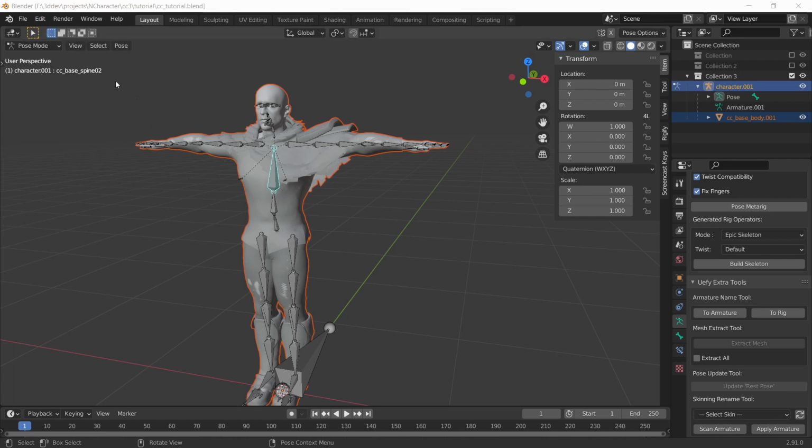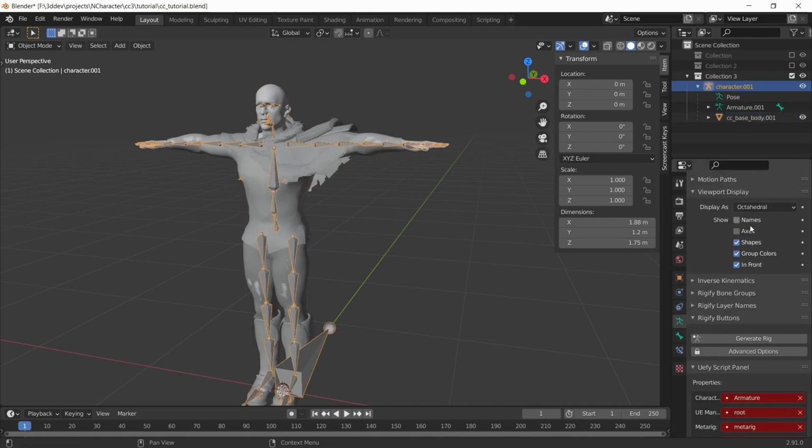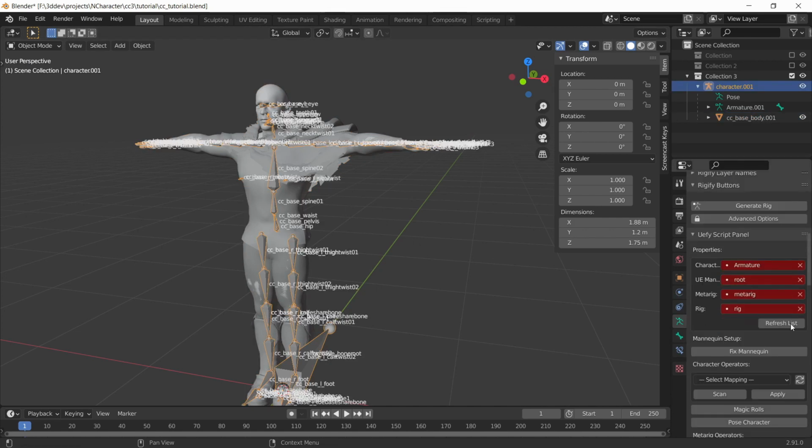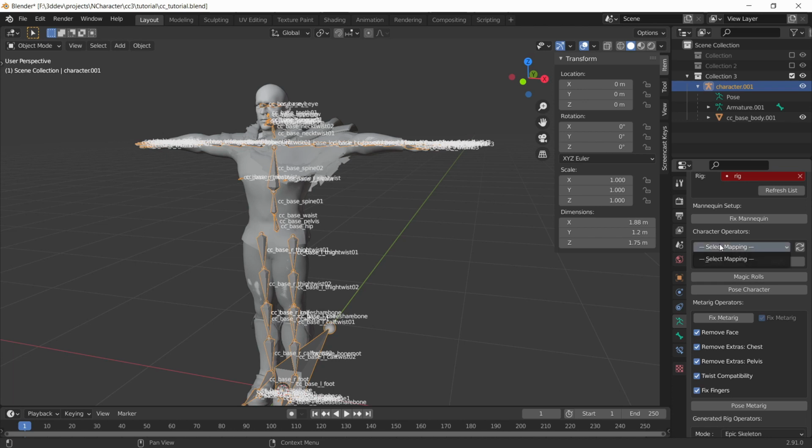Now I want to update the pose on this character. So in order to do that, we need to update the names on the armature. So I'm just going to select the armature here, go up here, enable names so we can see. And further down here, I'm going to click on refresh list and make sure that this value is accurate. Remember, we duplicated the armature. So make sure that this is the name that we select here, which is the name of this armature that we're working on.